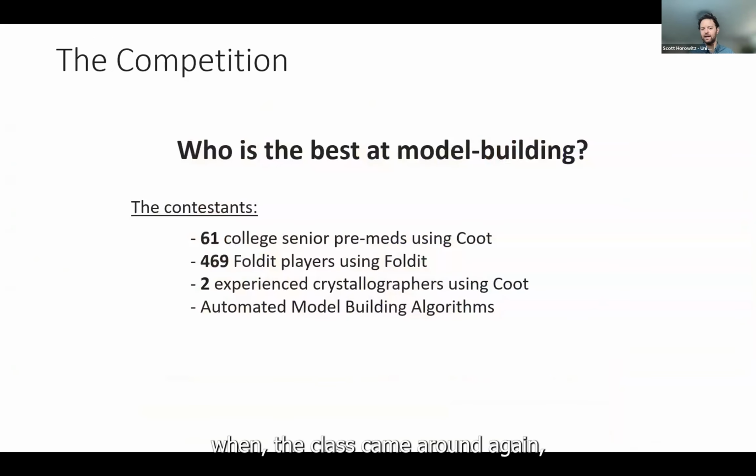When the class came around again, and I taught part of it, I put together a model building competition. And so there were 61 students in my class. They were using Coot, several hundred Foldit players using Foldit. I recruited 2 experienced crystallographers to use Coot, and then I tried a bunch of algorithms. And the question was, who's going to give us the best model out of all of this? I want to go to the next slide.